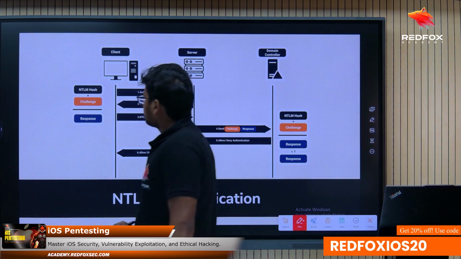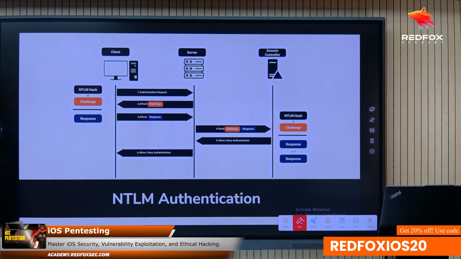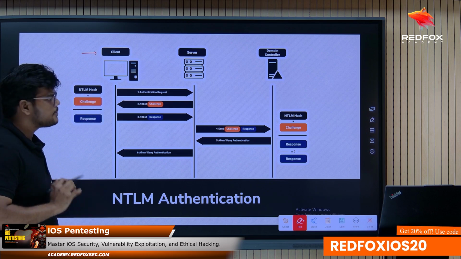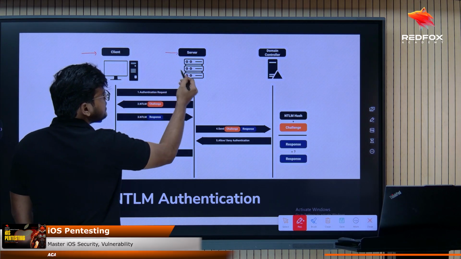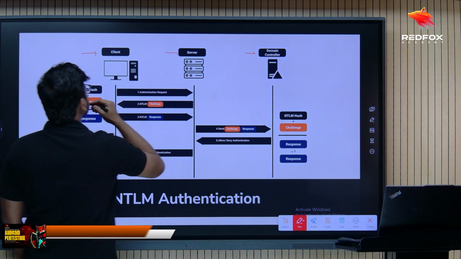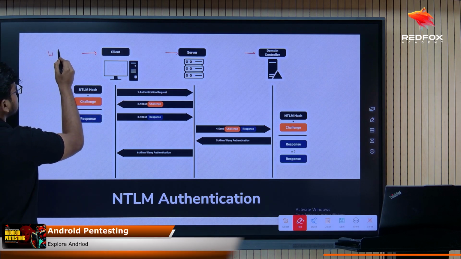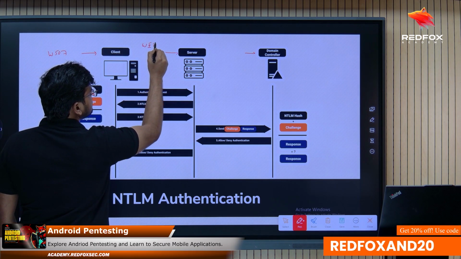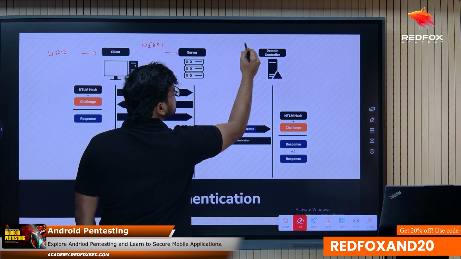First of all, let me draw a few things. This is the client machine, this is the server machine, and this is the domain controller. Let's call the client machine WS07, the server machine WEB01, and the domain controller DC02.